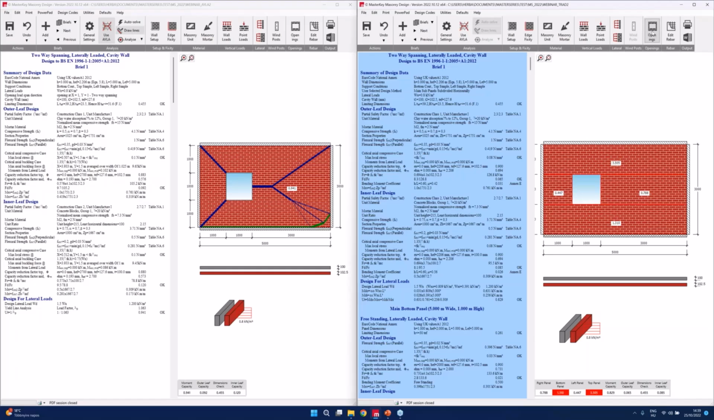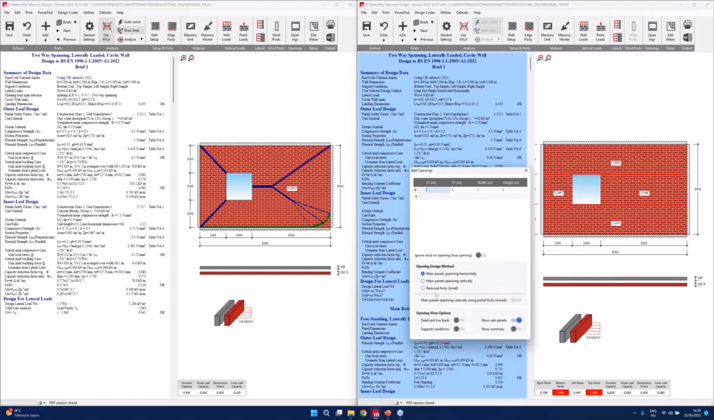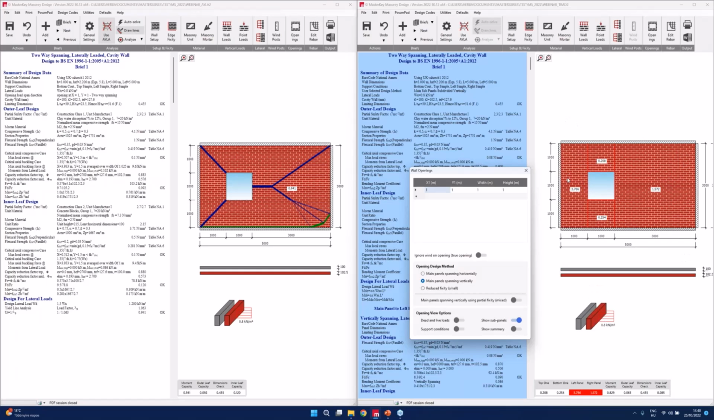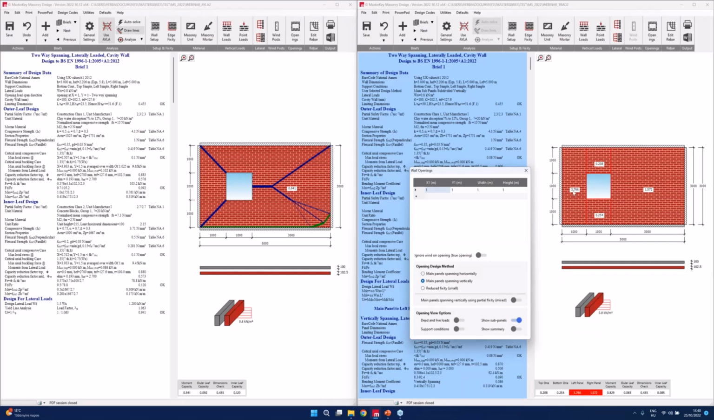If you go back to the openings, we can see that we have two options. So the main panels can span horizontally, or one can span vertically. So this is the choice of the engineer. If we switch to the vertical spanning version, you can see it's simply different. It's again here this slender left panel, of course, is failing. It's more than three times overstressed.